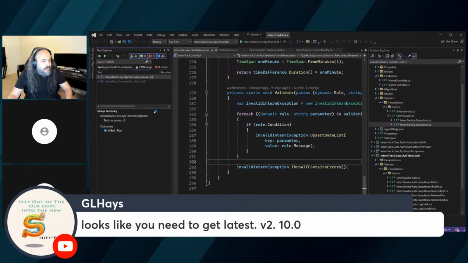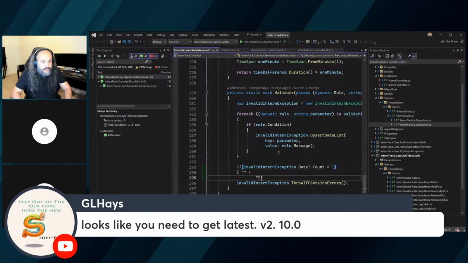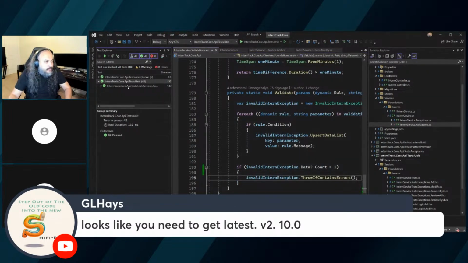Yikes. So let me run all of this first just to make sure things are actually building. Here we go. Okay, so all of this is building great. And now I'm going to take this and say invalid intern exceptions dot data count is more than one, for just one iteration at least. If I run the add validations, watch this. I know it may fail in at least one. Let's see what happens.